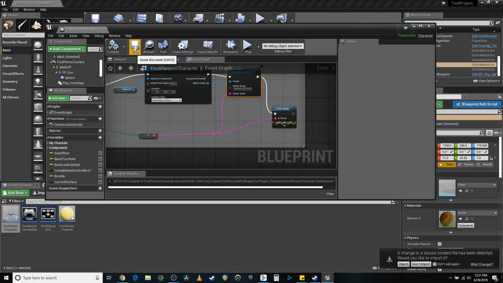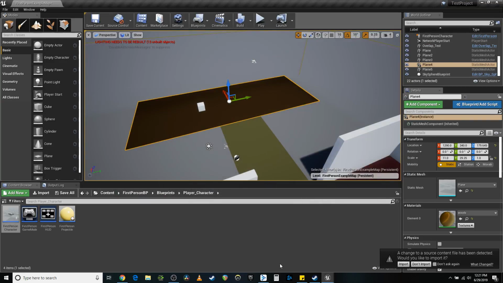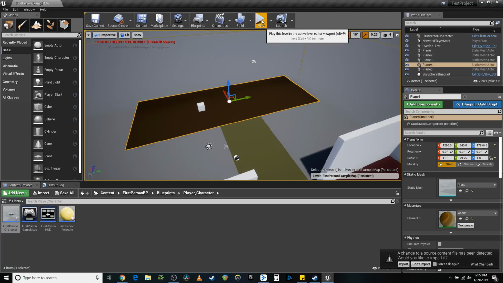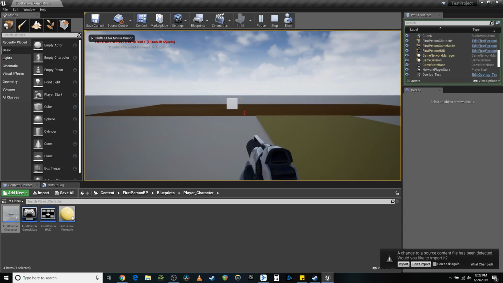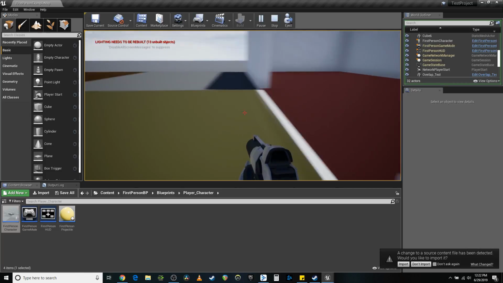We're going to go ahead and compile. We're going to save. I'm going to go ahead and close that. And we're going to save the level. And then we're going to go ahead and hit play. And hopefully everything is audible.